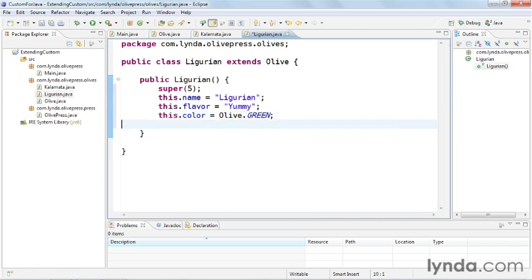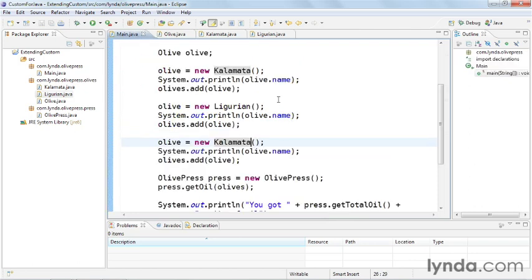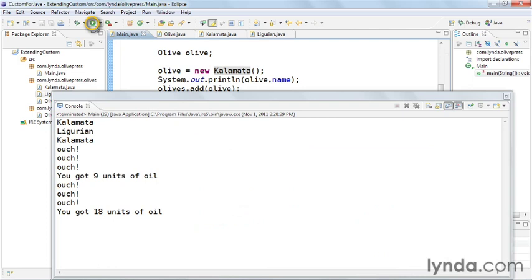So now, each of the subclasses is responsible for setting its own field values. When I run the application, all I need to know is that I'm creating these instances of these subclasses. All the specifics are determined by the subclasses themselves. And when I run the application, it looks like I got the same values, 9 units and 18 units. But it turns out that that's because of the values and the particular combination of olives that I just selected.